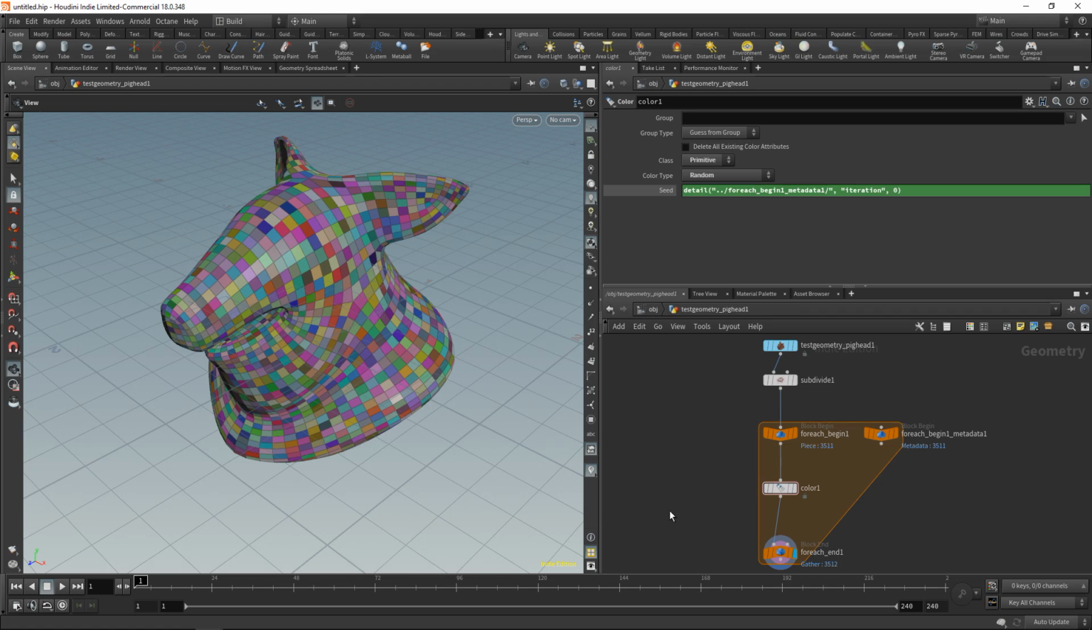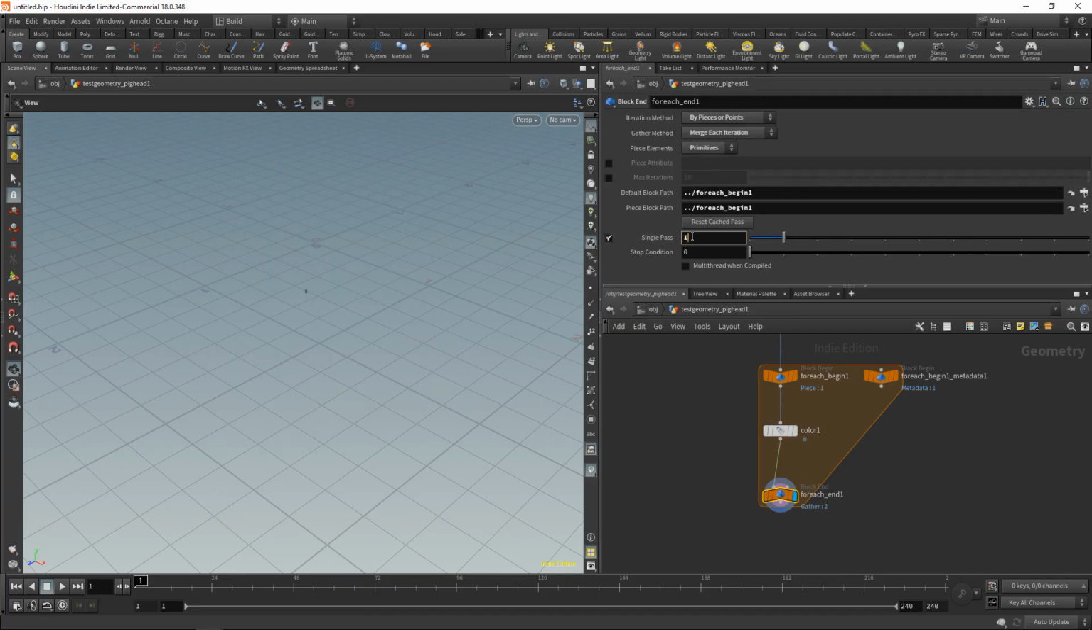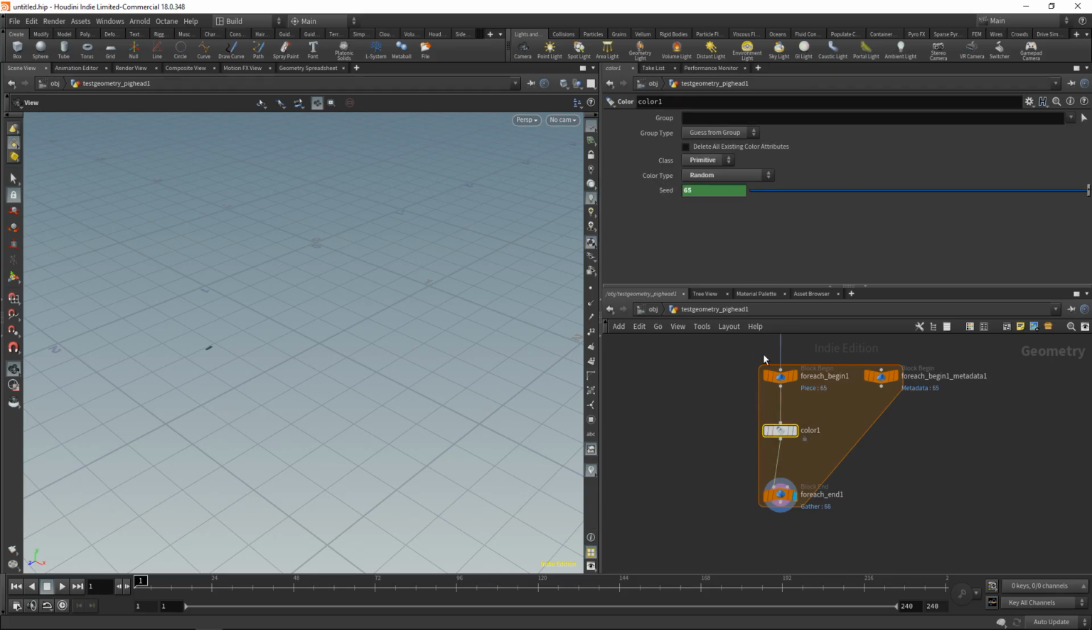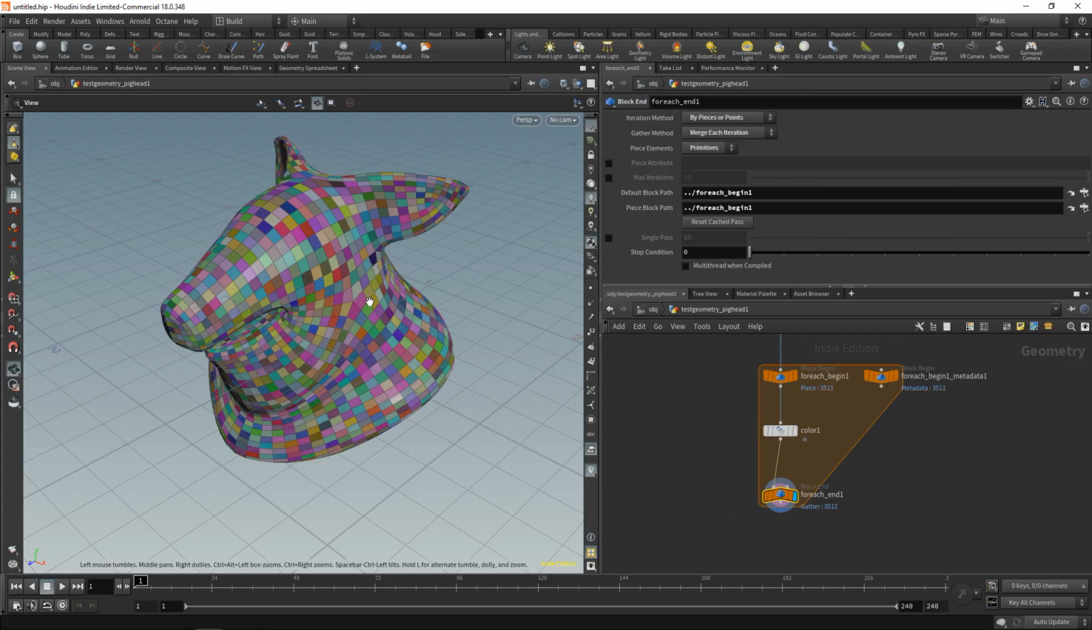So now what we're doing is, and let me just highlight the for each end, check single pass. What we are doing is, in each iteration here for the for each loop, we are just taking a single polygon and applying this randomized color to it, with the seed being varied to our current iteration. Let's uncheck the single pass here and let this run over the whole mesh, which is this.